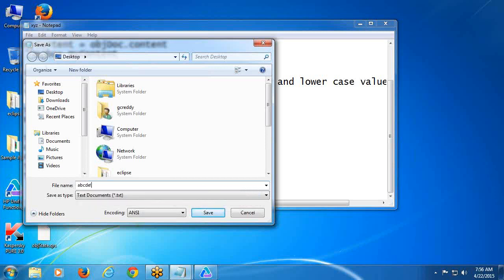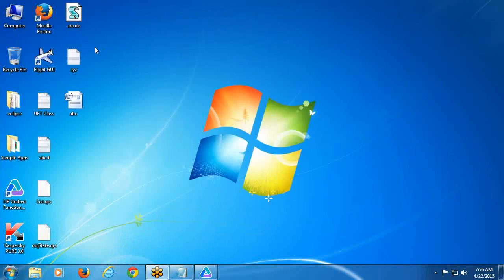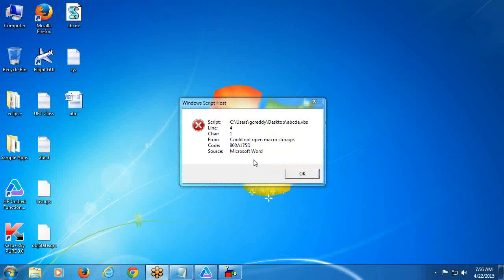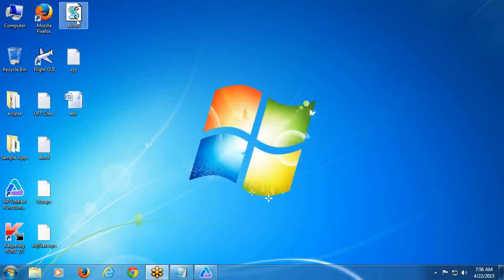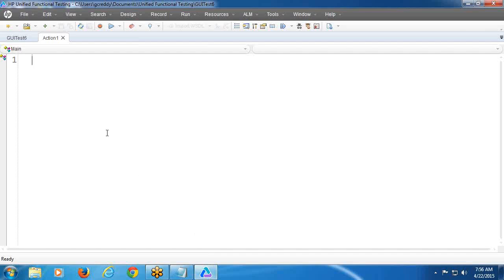Suppose abcde.vbs. See, it is a pure VBScript file, VBScript code. You can execute this code using a VBS file. Some technical issue, but the scripting logic is correct. Line 4, character 1. Just a minute.